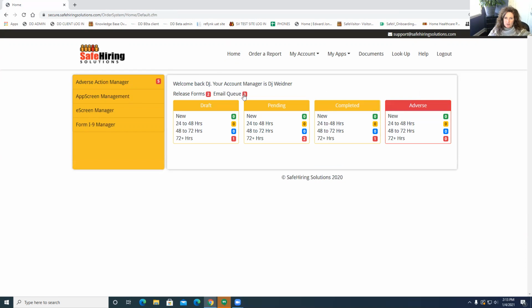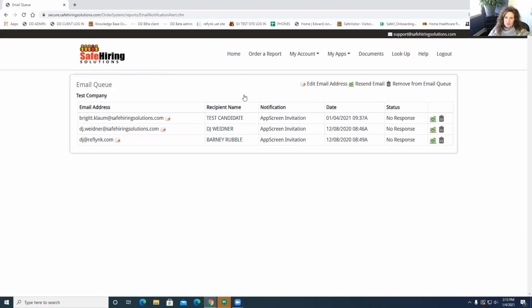We also, via the email queue, if you're utilizing the App Screen Manager and you have a candidate, you've sent invitation, if there's any kind of issue with the email, you will see it here. It will show failed email or invalid email. What you're seeing now is the candidate has been sent the invitation for the app screen process.